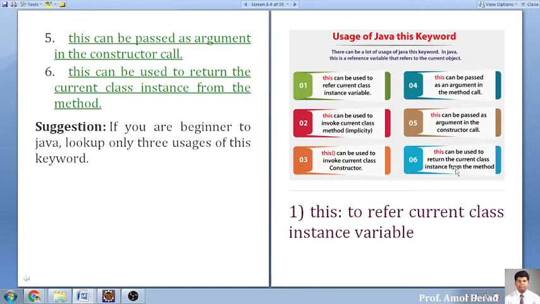And the last important thing is that this can be used to return the current class instance. So what is the current class instance? The object can be returned from the method also. Now we'll go into detail about what exactly this is. So this to refer to a current class instance variable means that you will be referring to the current class variables also.